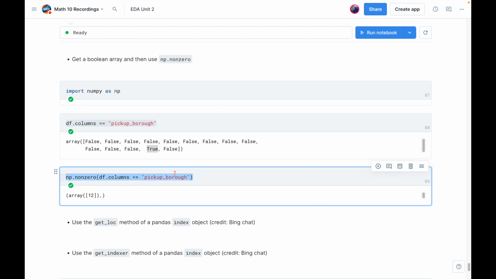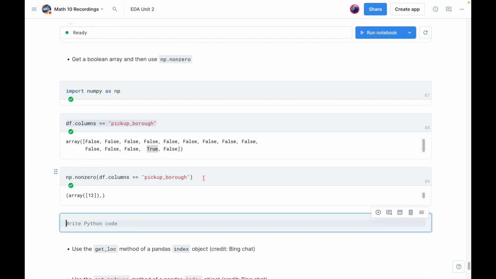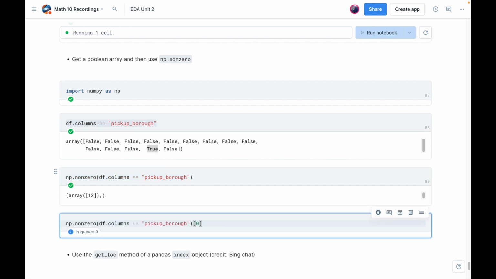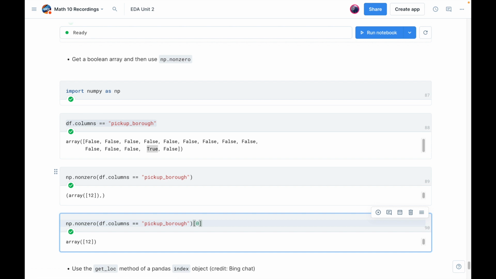So I'll copy paste it. I could do here 0 to get the 0th element of the tuple. And it's telling me this is an array with just one element, 12. So then if I wanted to get the 12, well, I could say give me the 0th element, and there's the 12. So maybe a little bit cumbersome. Again, if we were just reading off the number, that'd be fine. But if I needed a way of actually coding it, maybe this would be a little bit more cumbersome.